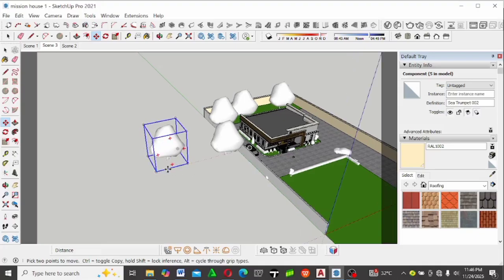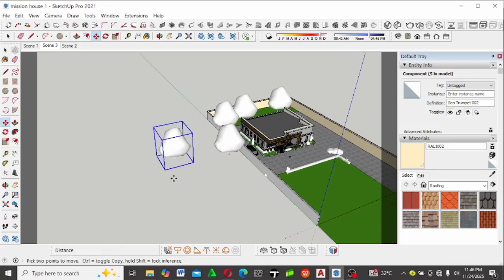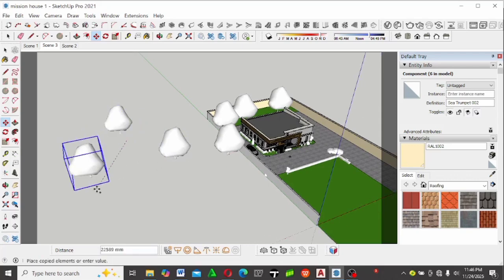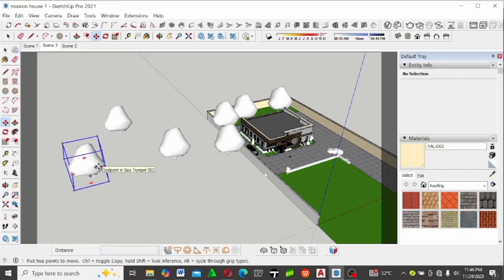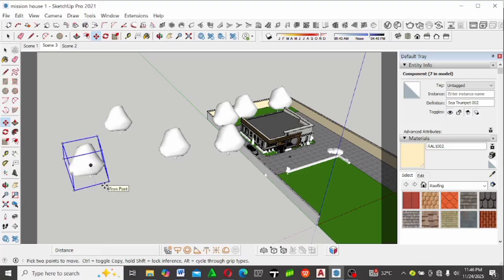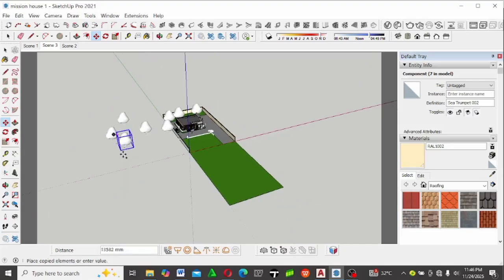that if they want to make multiple copies of this, they hold Control again, then make multiple copies, hold Control again, make multiple copies. But instead of doing that, just click on it like this, then press M to move, then press Control, then you are going to move-copy it like this.